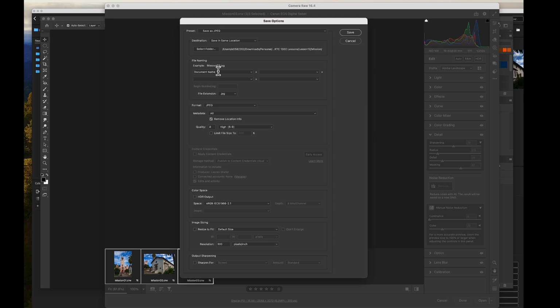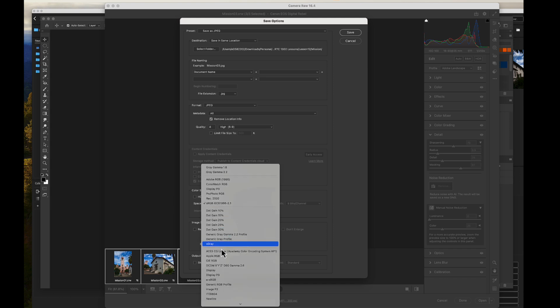We're going to choose JPEG from the format and we're going to select the level of 8 to 9, which we're good, JPEG 8 to 9. In the color space area, we're going to choose the sRGB, which we're good. There's all kinds of other settings that you can have, but we're going to go ahead and keep this one.